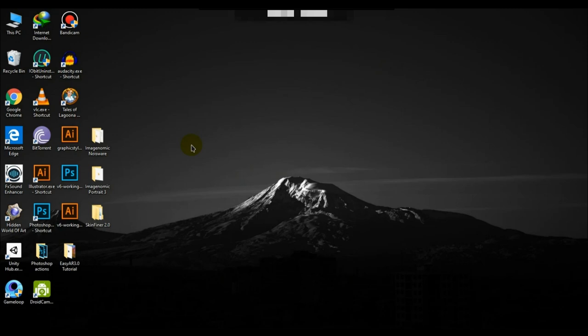Today, we're going to learn how to use Easy AR 3.0, the latest version. All right, let's get started. First of all, we're going to download Easy AR, and I'm going to show you how you can do that real quick.